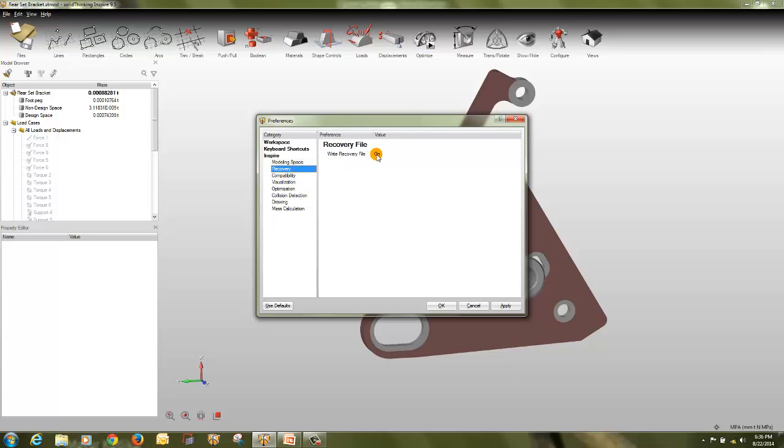Recovery, whether you want this option on or off. I suggest keeping that option on, because if it's off and some issue happens in your file, you cannot recover that file. So always make this on. Then the compatibility, if you want the rotate and pan style same as what you have used in Hyperworks tools, like in Hypermesh, you can make it on. So in the same way you can rotate and pan the model. Or if you turn it off, you have to follow the style of Inspire.